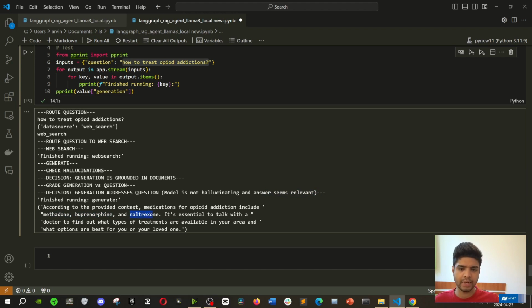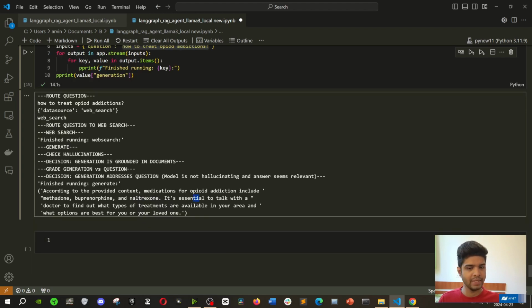But I'm not sure about naltrexone. Naltrexone is like an antagonist, that means people who have opioid addictions are recommended this drug to get over the addiction to opioids basically. So yeah, that was a small error, but it's fine. It is just taking the information from the web, and it is essential to talk with the doctor to find out what treatment works better for you and your loved ones. Awesome. Yeah, so that's it guys.